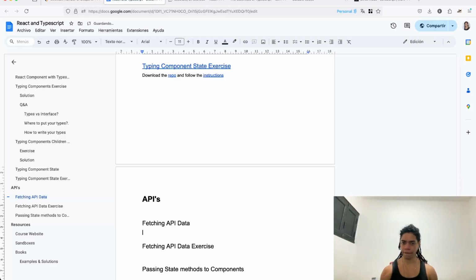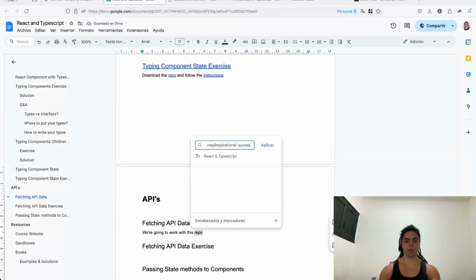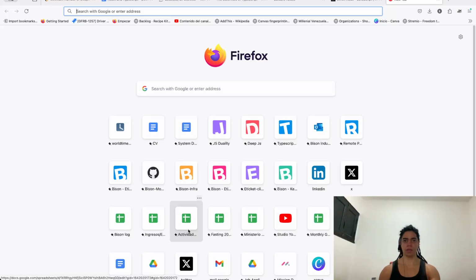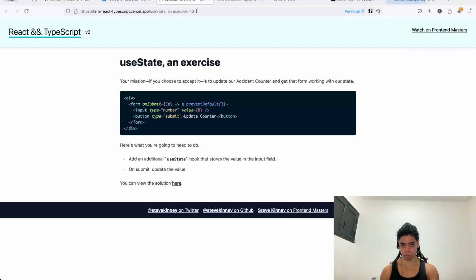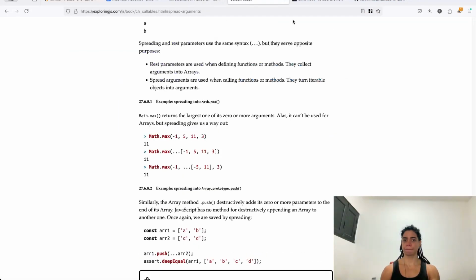We're going to grab this inspirational quotes and we're going to take it for a spin because this is now a different repo that we're gonna work with. We are going to work with this repo. Okay, there you got it. Boom, bam. Okie dokie.